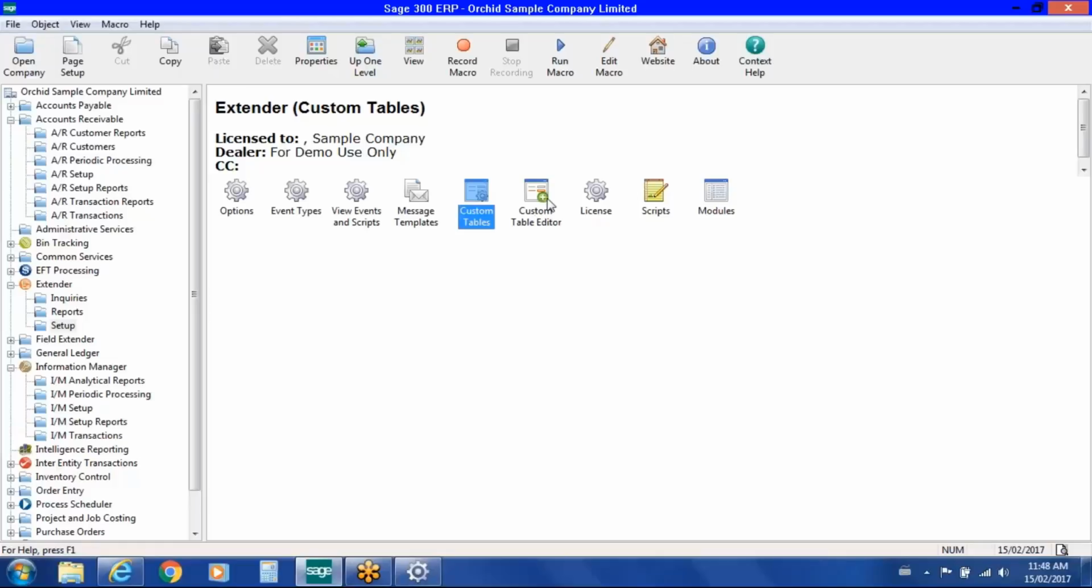And if you want, generate a custom screen off of that custom table, either in Windows or as a web form. So you'll be able to access it through the standard Windows Classic desktop or in a browser. And so this gives you the ultimate control to be able to add any other information within Sage 300 that you like and make it a truly management reporting-based system.